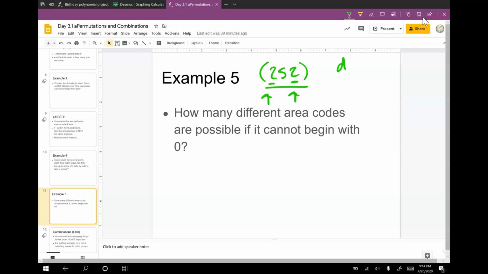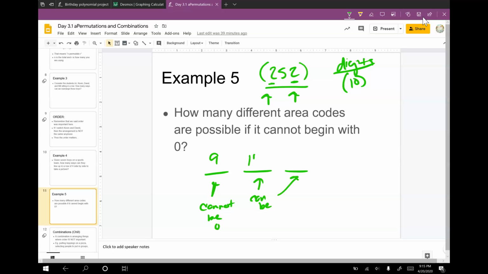Well, we also talked about digits, single digits. There are 10. Now, there are 3 slots. The first one cannot be 0. So if I take one away, that means I only have 9 for the first one. But this one can be 0, and so can that one. So it brings back the 10. So 9 times 10 times 10 is 900 different area codes.